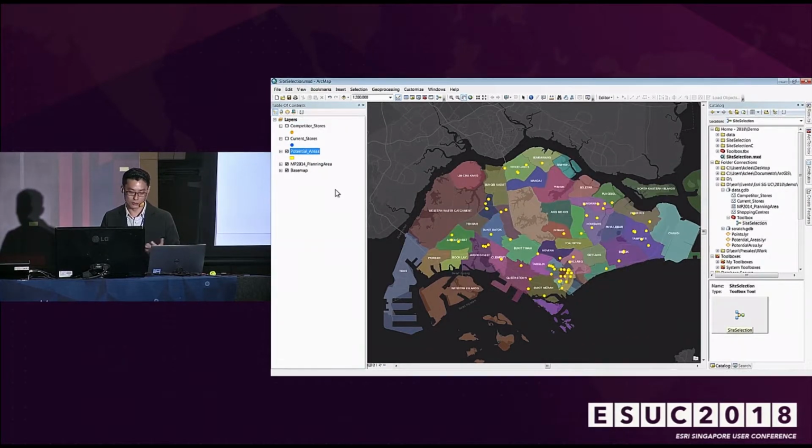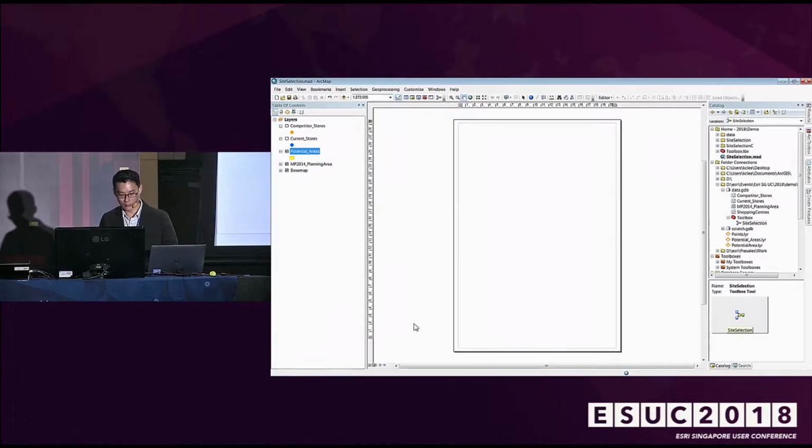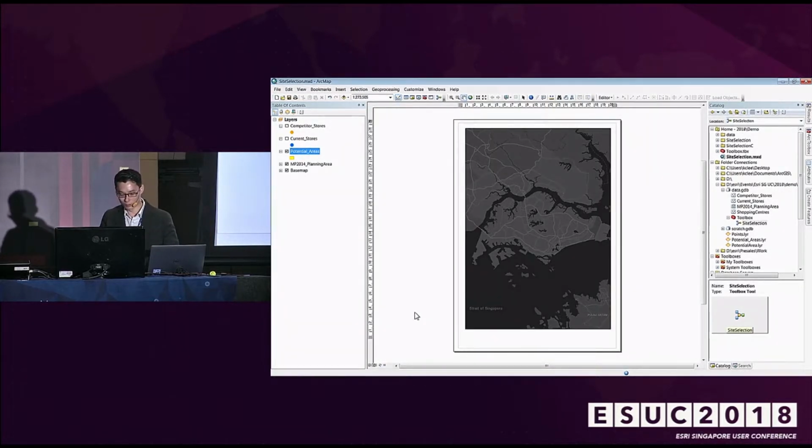The tool returns some yellow dots, which are potential areas where my competitors are, but I'm not in this area. So probably I want to drill down into these areas and do some further analysis. Or rather, I can have a layout view to support printing, so that my users can print it out and send it to my users for discussion purposes. That is actually possible.